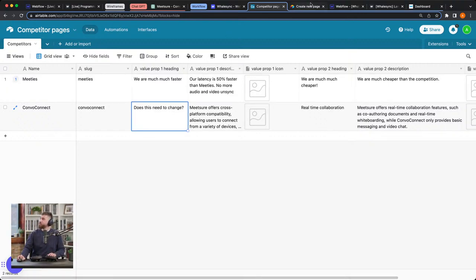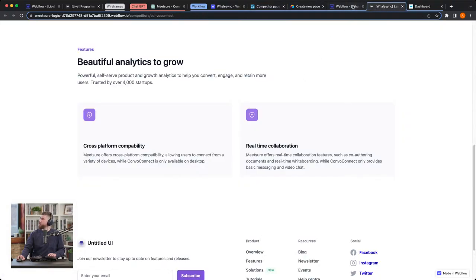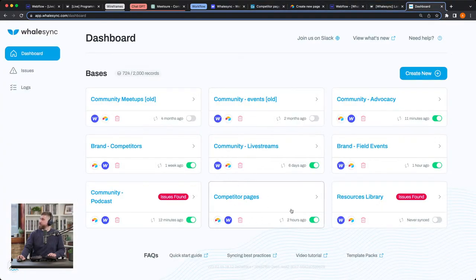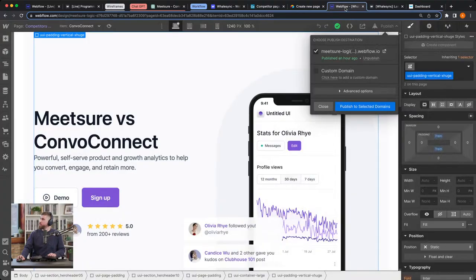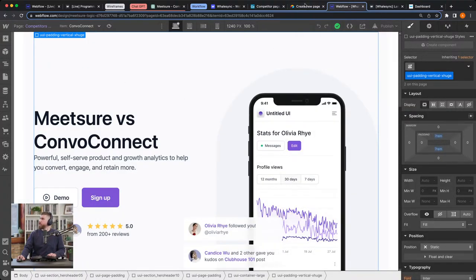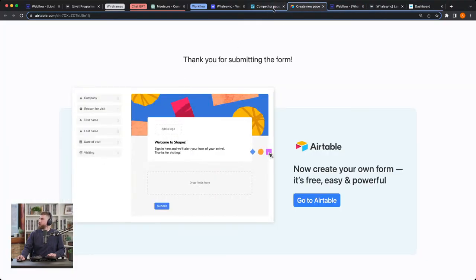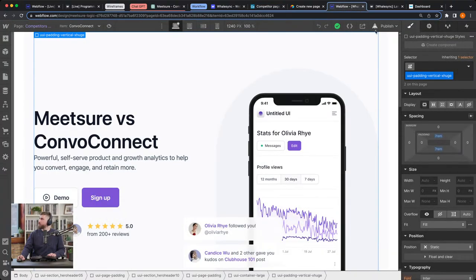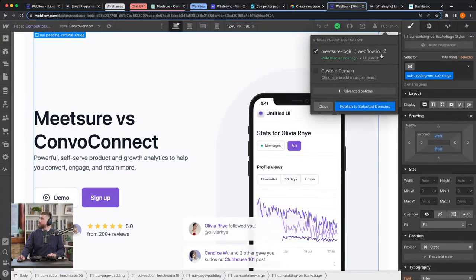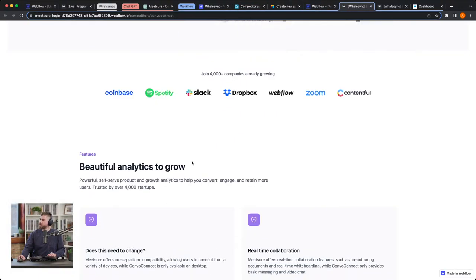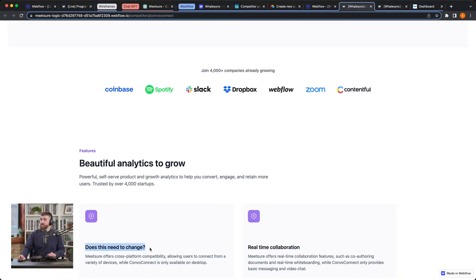does this need to change? So if I go over to Whalesync, it's made those changes. If I go over to Webflow, and I think I made those changes on Convo Connect, let's go to Convo Connect. Let's go to that page in production. And we see, does this need to change?